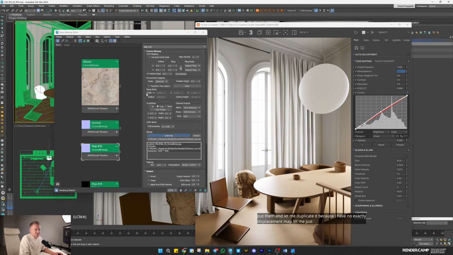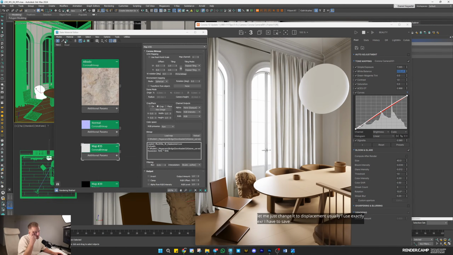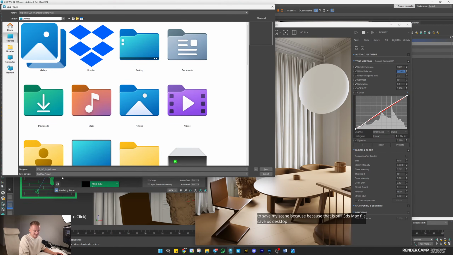Let me just change it to displacement. Usually I use exactly EXR. I have to save my scene because that is still a 3ds Max file. Save as desktop. Oh, let's say O2 Corona.